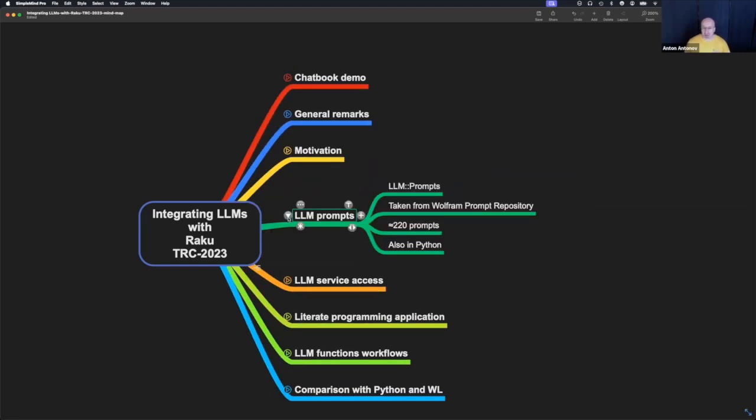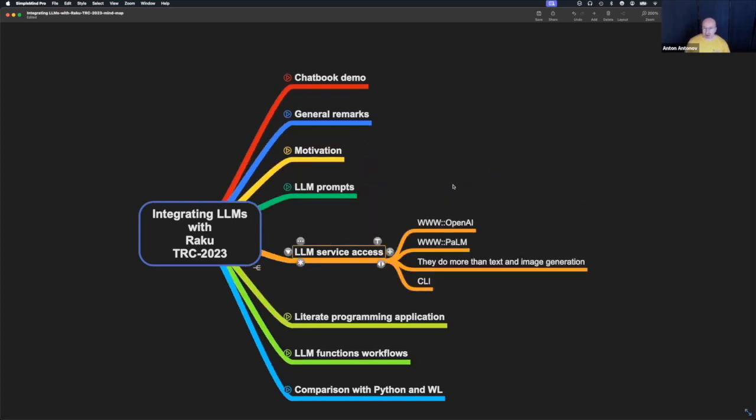I already covered the prompts. There are like 220 prompts. I also reprogrammed them in Python. And I mentioned the service access here and the command line interface.